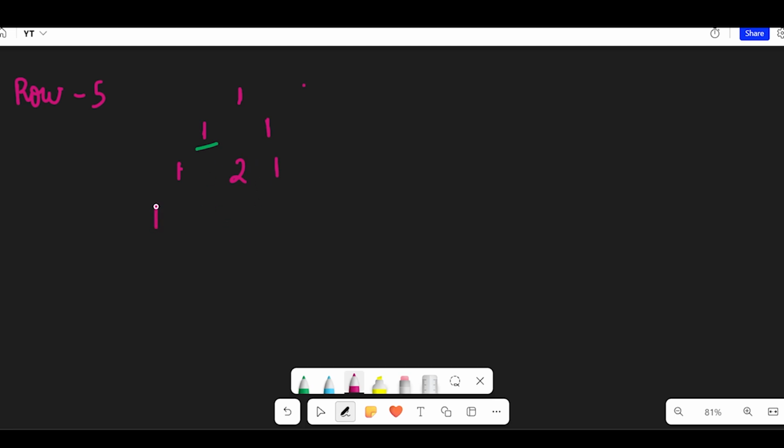Again, here you'll have 1. You add 1 and 2, you'll get 3. Then similarly add 2 and 1, you'll again get 3. Then as usual, you write the last number as it is. So you basically add the numbers in between and you just write down the first and last numbers as they are. Now this is 1, 2, 3, 4.